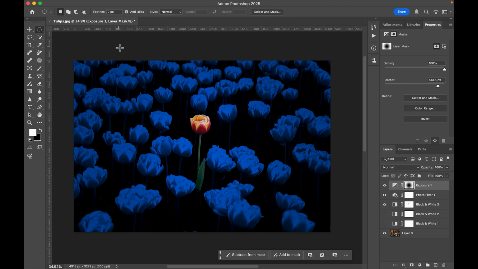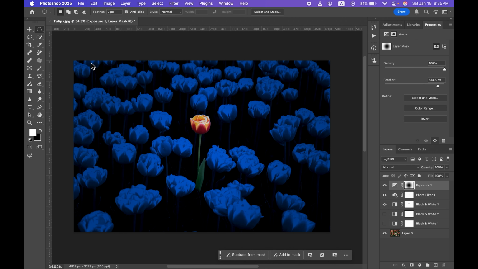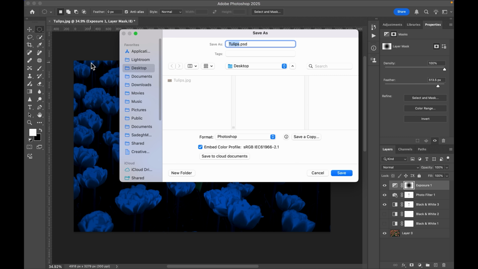To save it under PSD format, simply go to File and hit Save or Save As, and make sure the format is set to Photoshop. Choose a name and address for the file and hit Save.